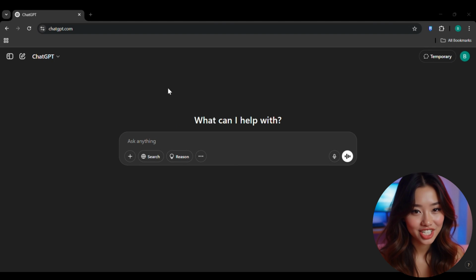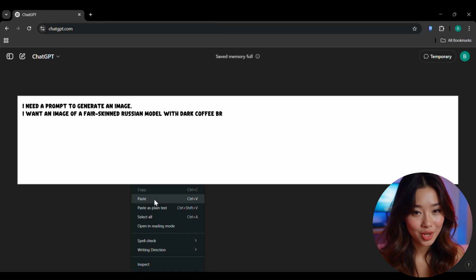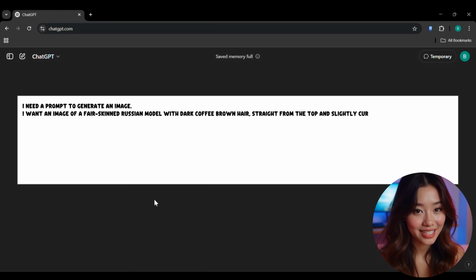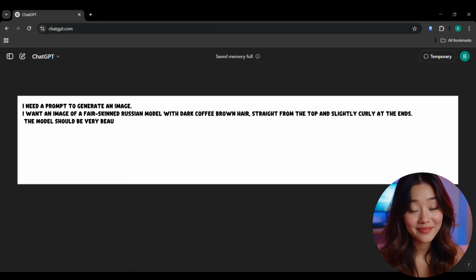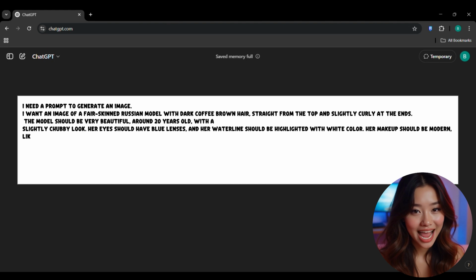I need a prompt to generate an image. I want an image of a fair-skinned Russian model with dark coffee brown hair, straight from the top and slightly curly at the ends. The model should be very beautiful, around 20 years old, with a slightly chubby look. Her eyes should have blue lenses, and her waterline should be highlighted with white color. Her makeup should be modern, like Latina-style makeup.